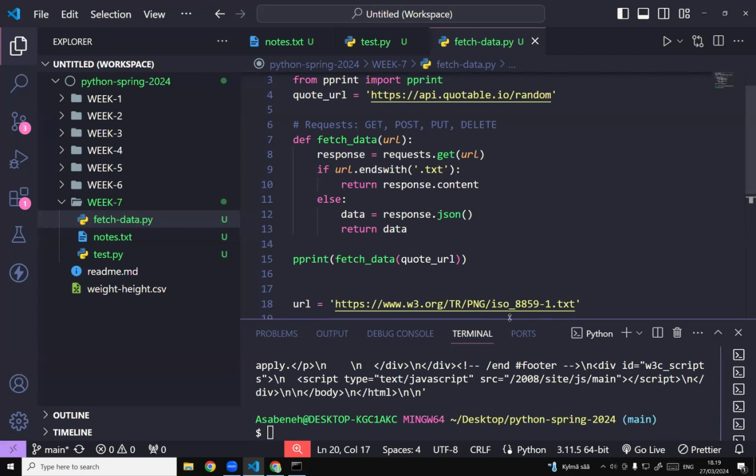As you can see, it's working. So now this fetch data handles different kinds of URLs. In the case of JSON, this condition, in the case of just the .txt, this one.